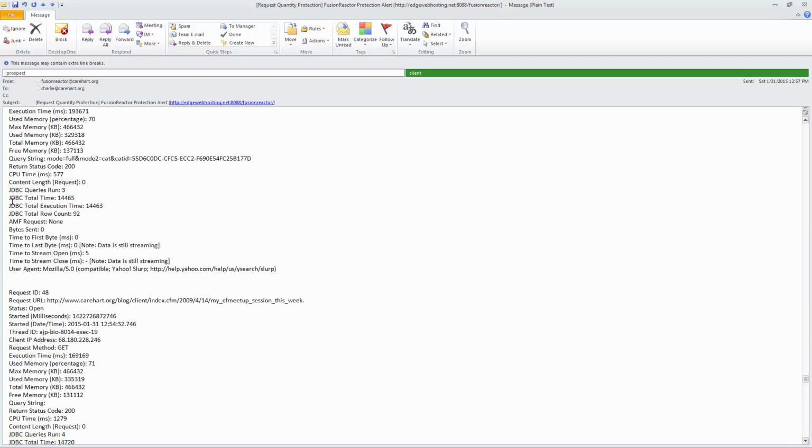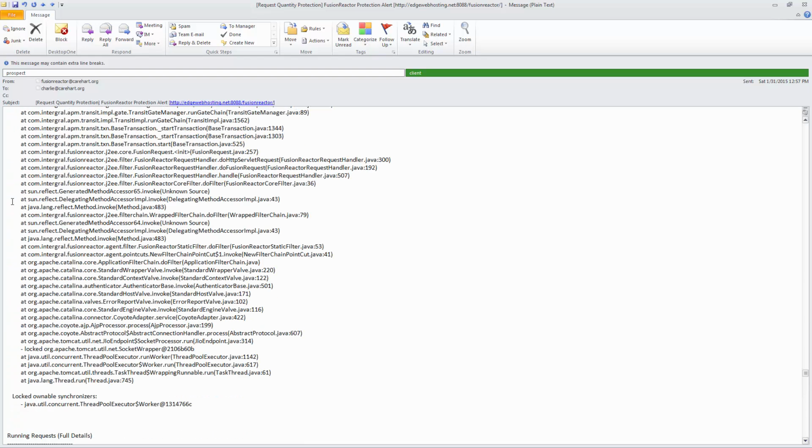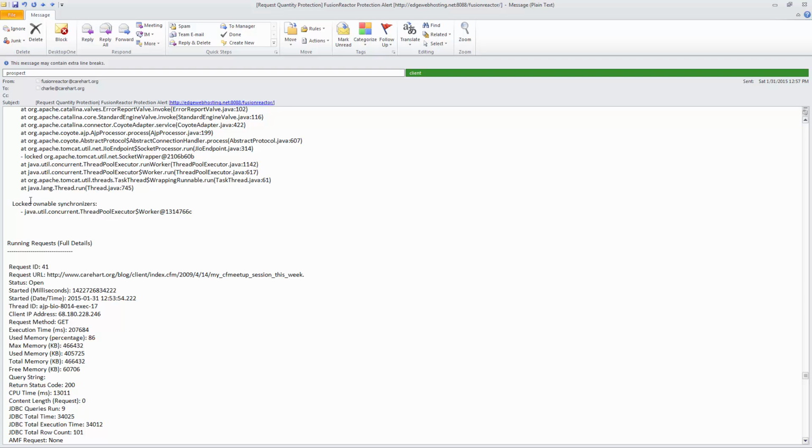It was 29, 27 running. And then I went into a stack trace. So most of the email is a thread dump with those stack traces. And then the bottom of the email has the details about the running requests. Okay, so the request ID is at the top.